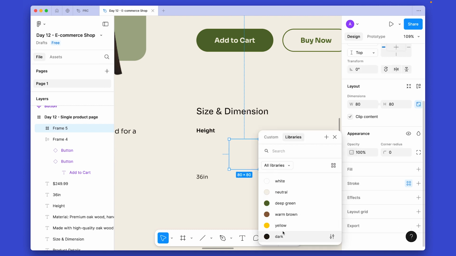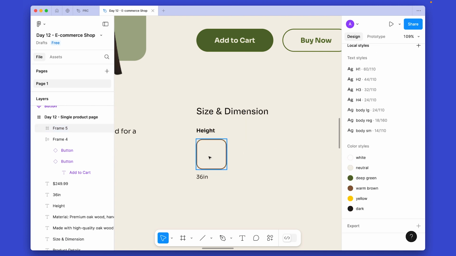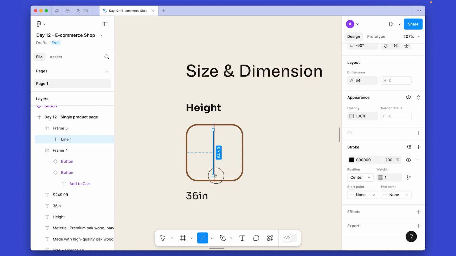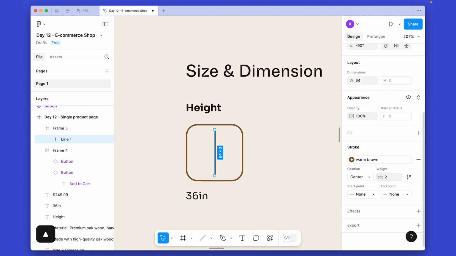Let's make it 80. Let's assign the stroke, so make it warm brown. Here we will simply make it 16. Okay, make it width 2, and 80 is fine. Now inside the frame, draw a line. For the height we will be using a straight 90-degree line. Option V H to center the line, select our stroke color, and width 2 is fine.